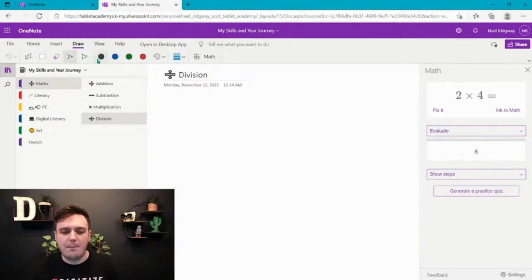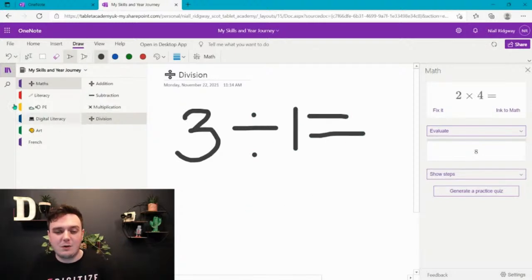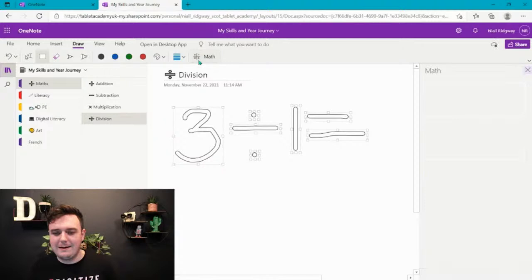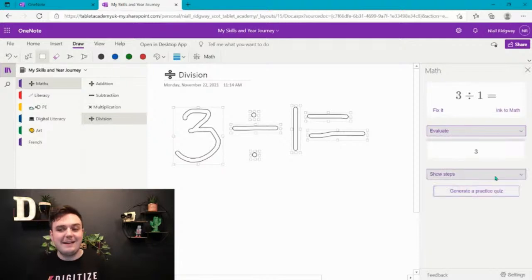So let's go for a black pen there, and we're going to go for 3, oh, divide. Oh, let's go back. There's the undo tool if you need it. 3 divided by 1 equals. Okay, there's my easy division question. And I can then highlight that, and I can evaluate that in math. Okay, 3 divided by 1 equals, evaluate 3, and I can generate a practice quiz.